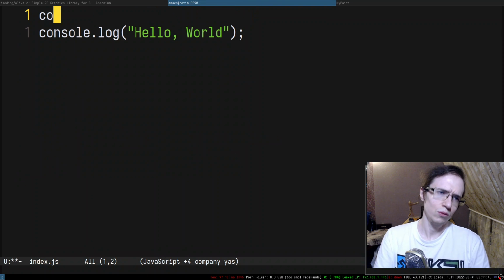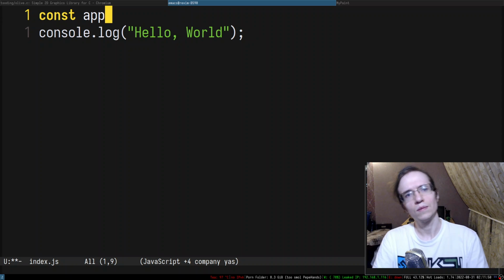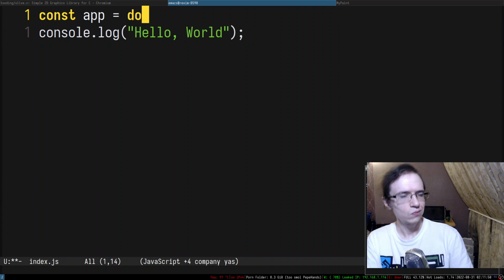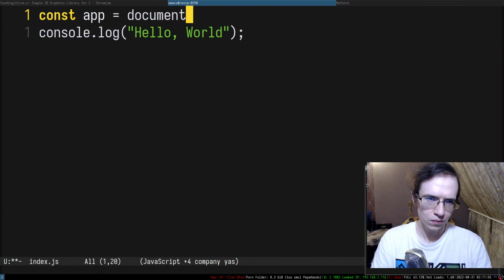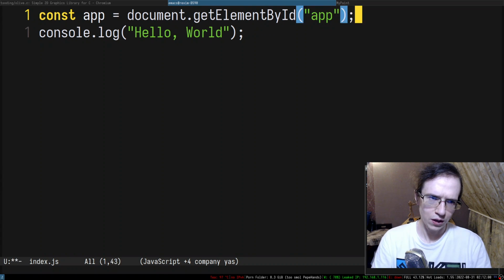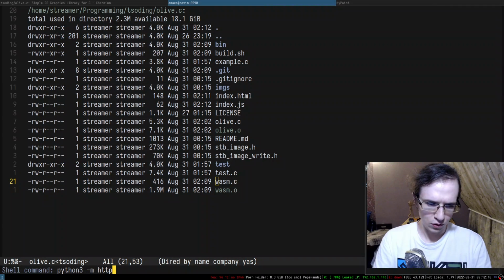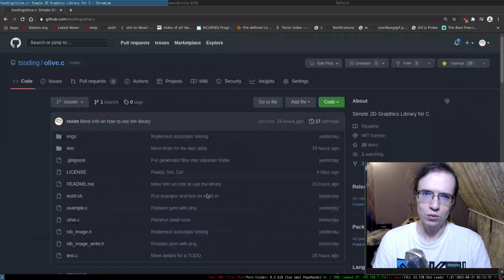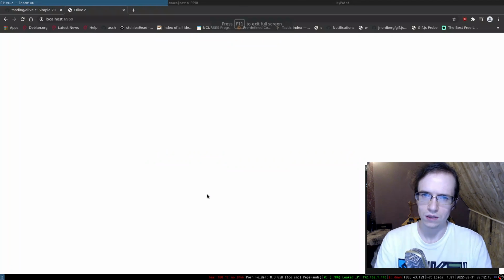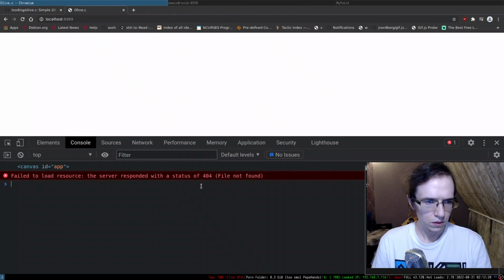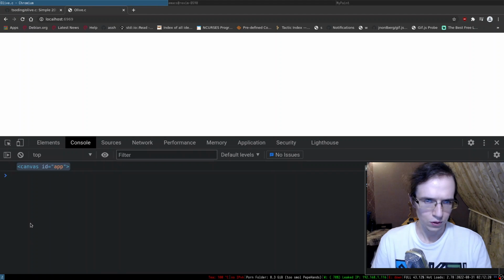Might as well just do app, document.getElementById, right? So this is going to be app, and let's just log that thing specifically. I want to also do HTTP server 6969. We'll need that because we're doing WebAssembly. WebAssembly kind of requires that. Not necessarily, but yeah. So here's the canvas.